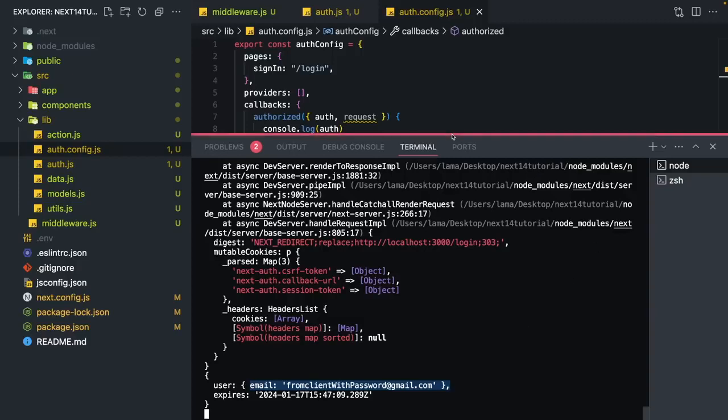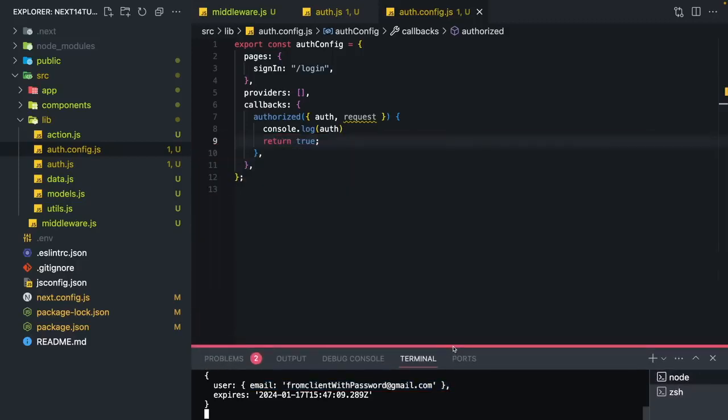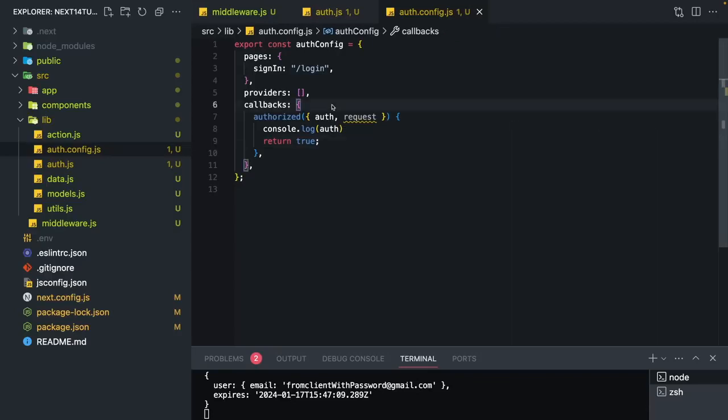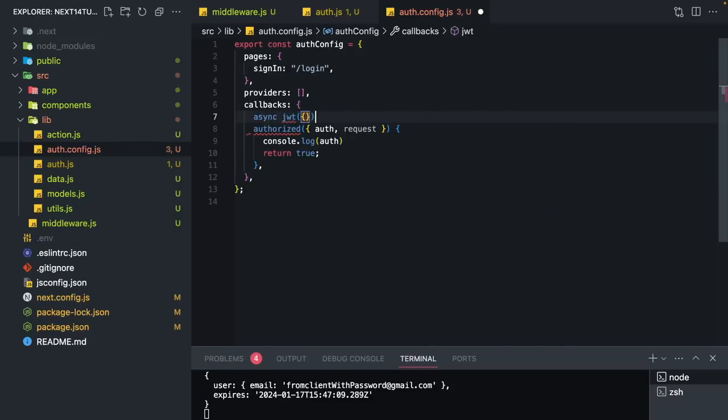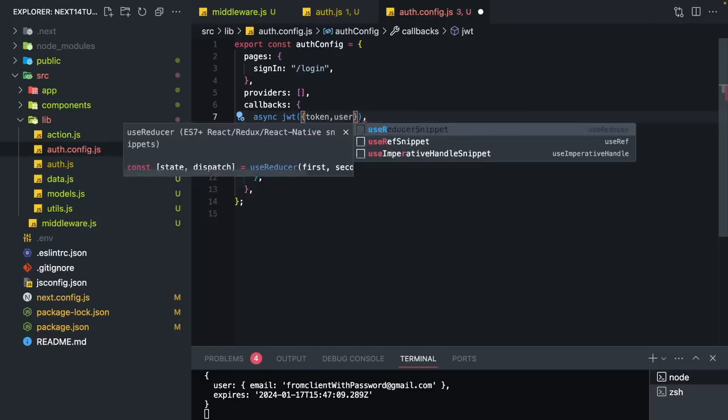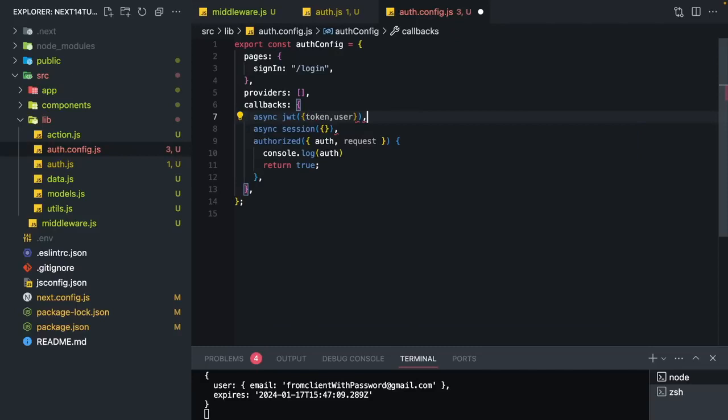To prevent this, we should add the user information inside this session. To do that, we are going to need two more functions here. I know it's a little bit complicated, but this is how it works. The first one will be async jwt, and the second one will be async session. Basically, when we are logged in, NextAuth is creating a JWT token, and we have the user information here, and using this information, we can update our token. Let me show you how to do that.